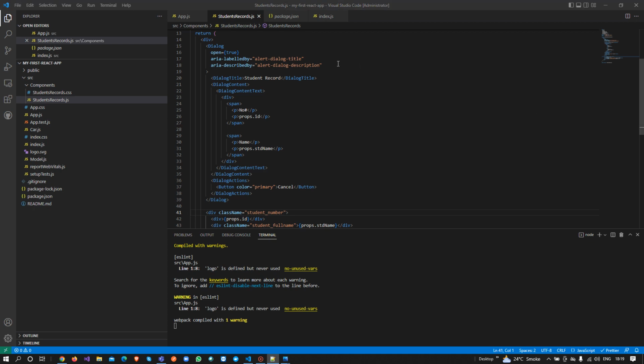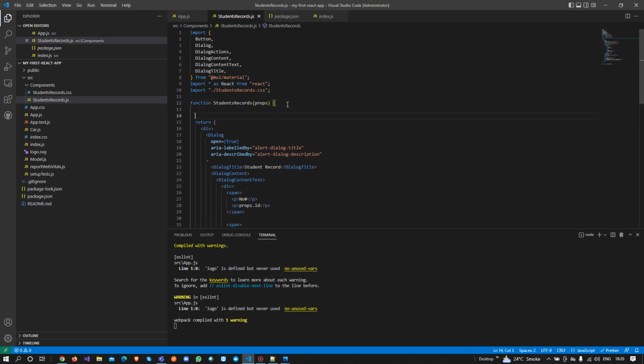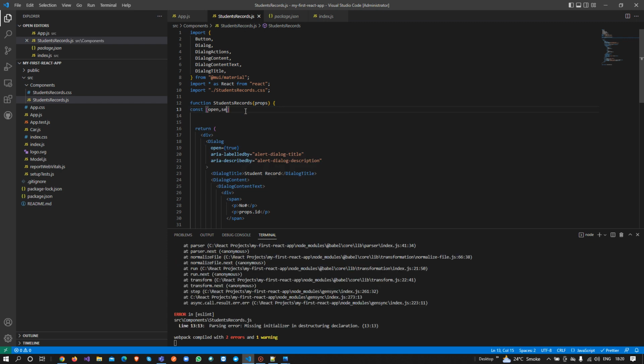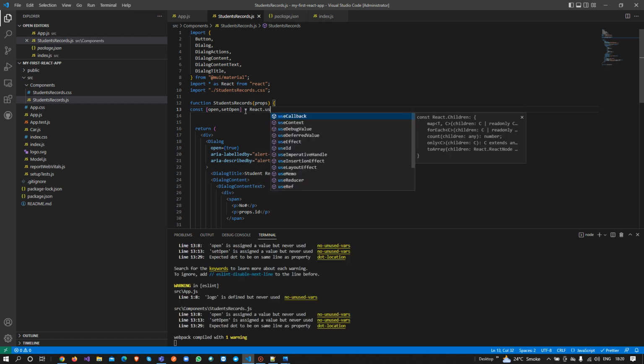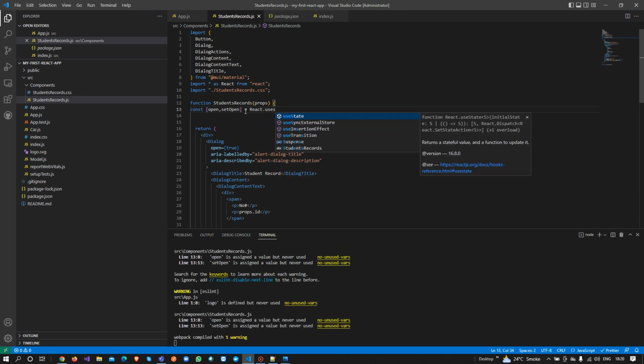So till now we are showing the pop-up by default, but I would say it's not good practice to show the record on page load if we need to click on the details button. So here, in React we have component level states. We have not discussed this previously, but today I'm going to discuss it. I'm going to create one const variable which is open, and set open. By default, I'm going to set it using React.useState.